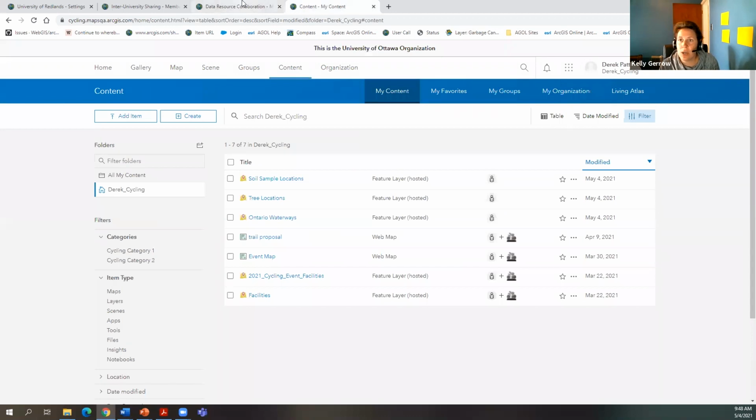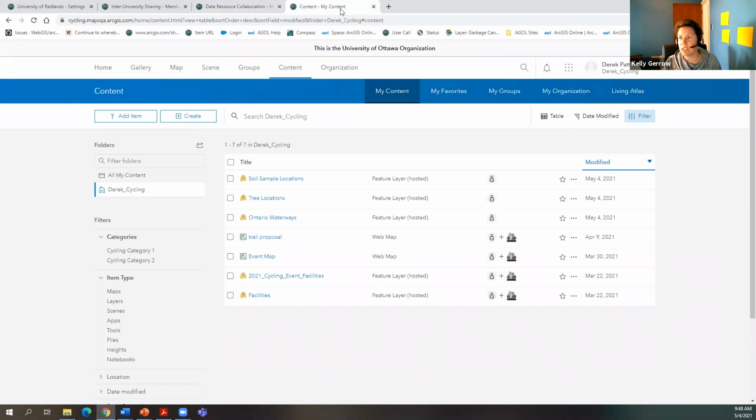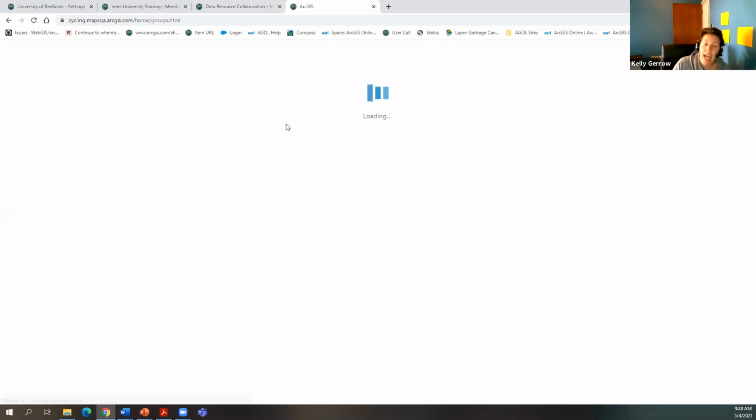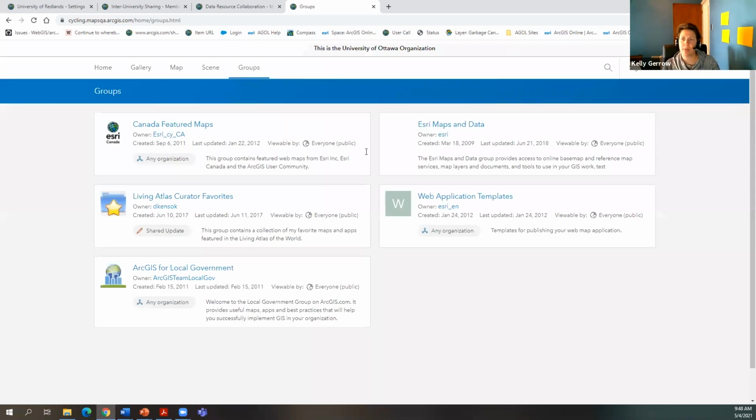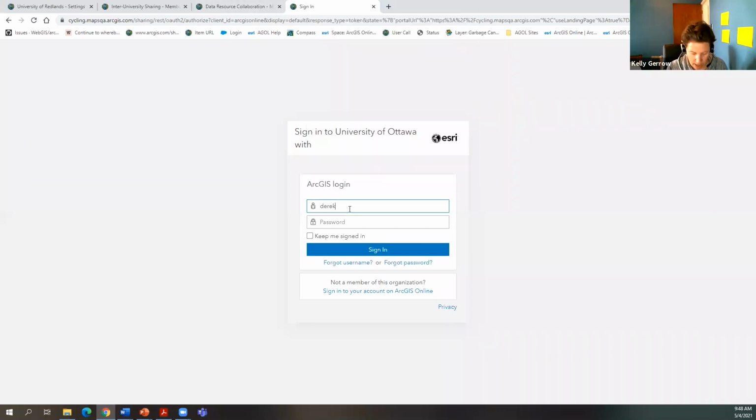If I go in as a different user, so I'm Carleton University here, I'm going to move over to the University of Ottawa here as Derek. I can go into this group and add all of my students. So I can't add all the students from another organization, but I can add the students from my organization to the group.